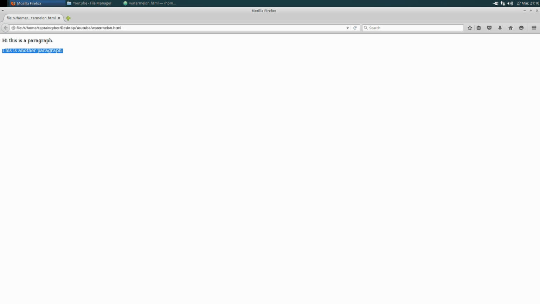So last time we just made this simple web page. It's nothing too special, just a little bit of text. It's all black, doesn't have any cool styles to it or anything. So today we are gonna be looking at that, and we're gonna be learning something called CSS.